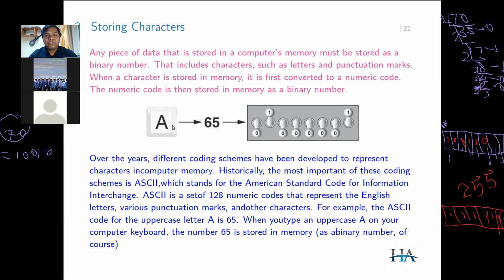And if you search in Google, you can find the ASCII code for each and every character. And according to that, you can simply convert this character into binary digits, and you can store that number in your computer system.